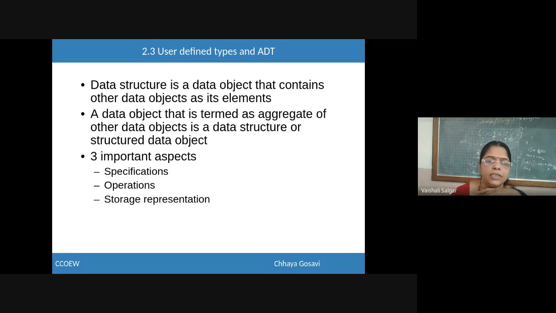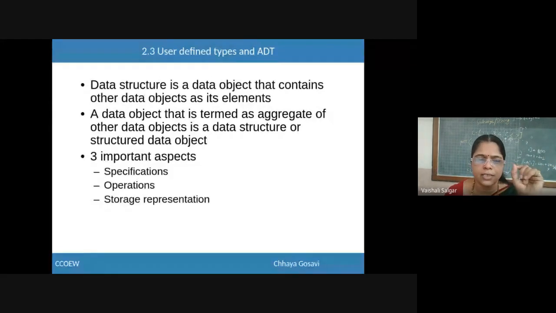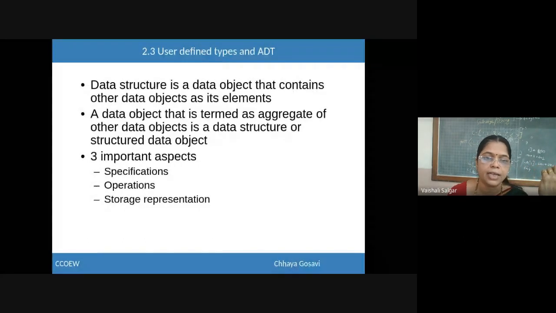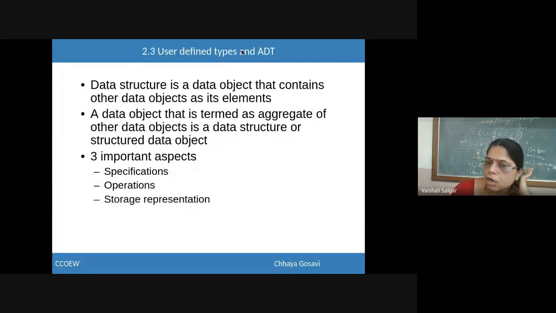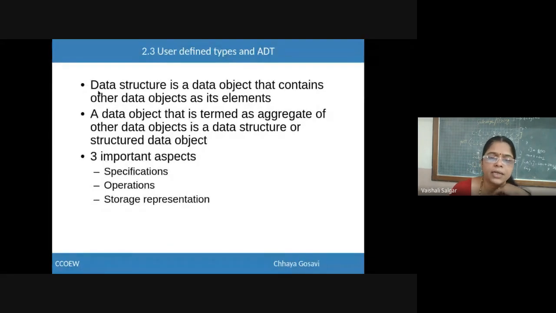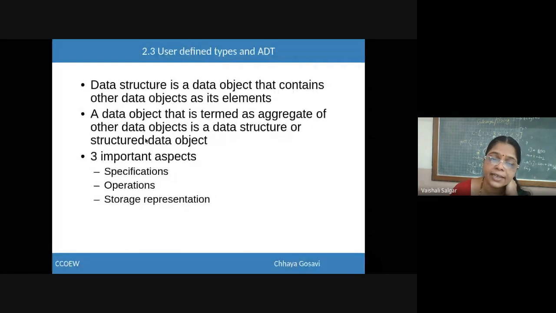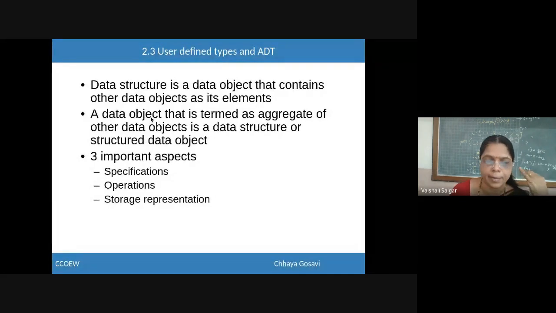Okay, now after arrays, where all the elements are of the same data type, next is ADT or user defined data types. So I think I will just give you an idea and we will stop. On Saturday we are having a lecture, so in that lecture I will talk about structures, unions and sets. So my ADT, or user defined type, is nothing but a data object that contains other data objects as its elements. A data object that is termed as aggregated.